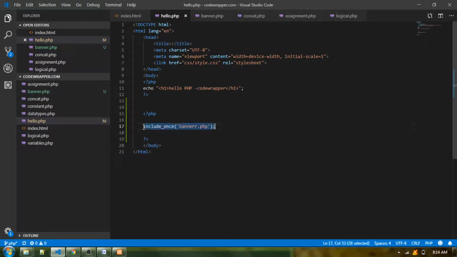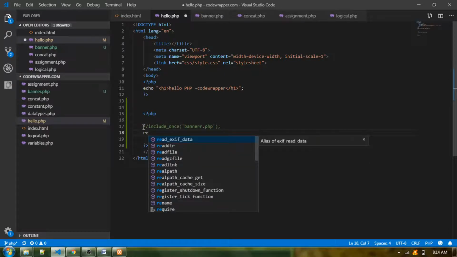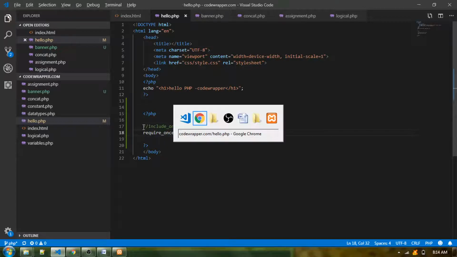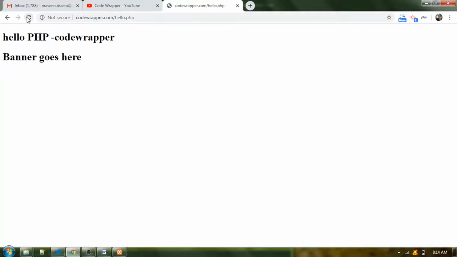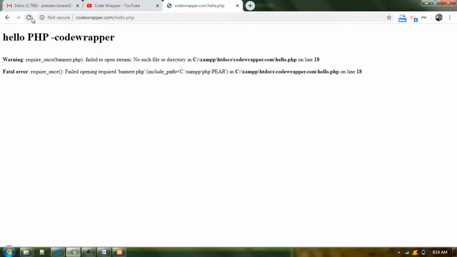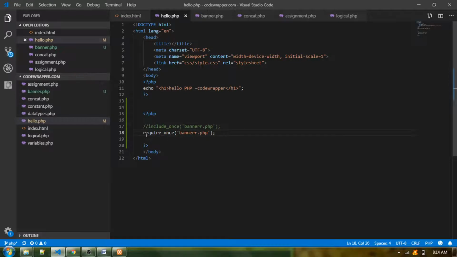I'll do the same thing, just comment this and use the require_once and use the banner.php, and now I'll get the same result because we have the file with that name. So I'll make the mistake again. You can see it tells me it's a fatal error, right?